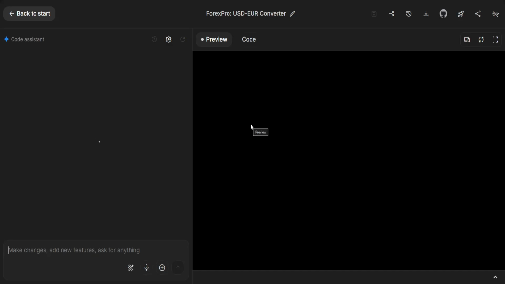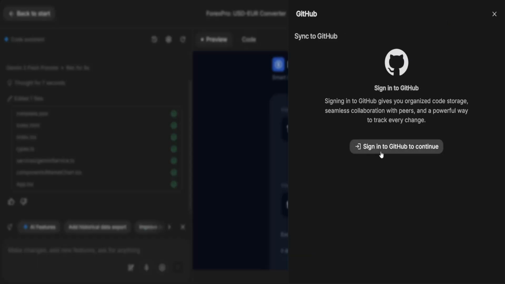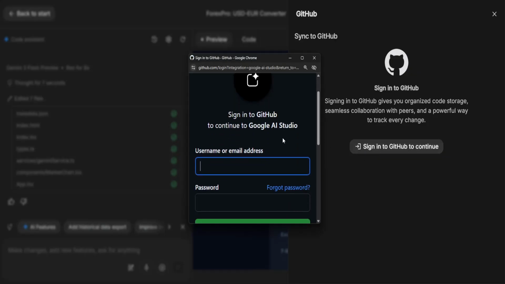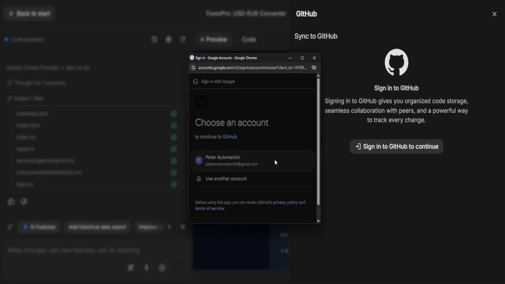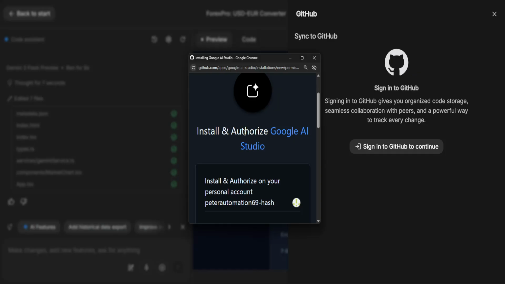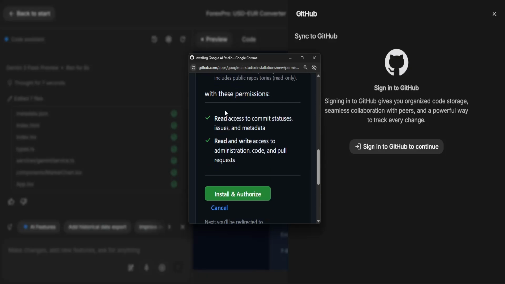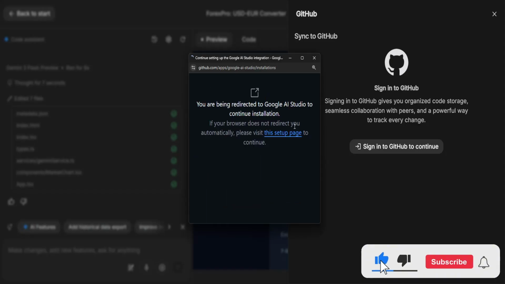Once you open up the app itself, then from here you should see the GitHub logo in the top right, and you just want to click on Sync to GitHub. This is going to open up a new page which is going to ask us to sign into GitHub to continue. So I'm just going to do that real quick. I'm going to click on Continue with Google, choose my account, and right here you will see Install and Authorize. For these repositories, you just want to leave it as it is, and you will click on Install and Authorize.